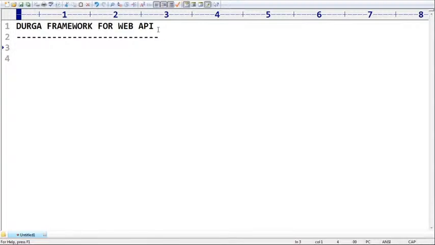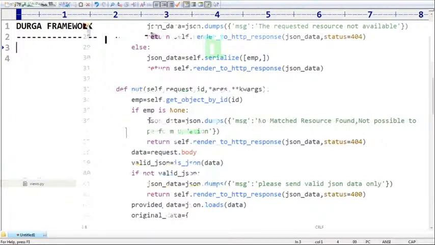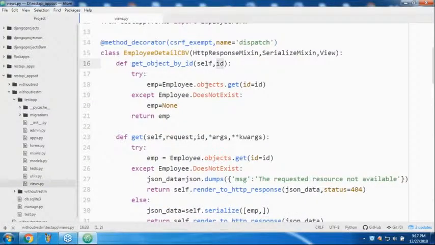Sir, in the last session, if we see our example without the REST framework, if you see views.py, there are 2 classes I defined. The first class is EmployeeDetailCBV, which always talks with respect to IDs. But the other one never talks about ID.